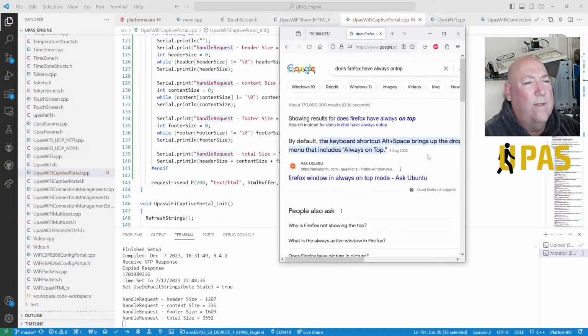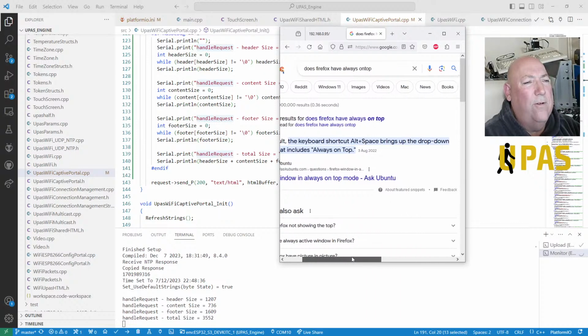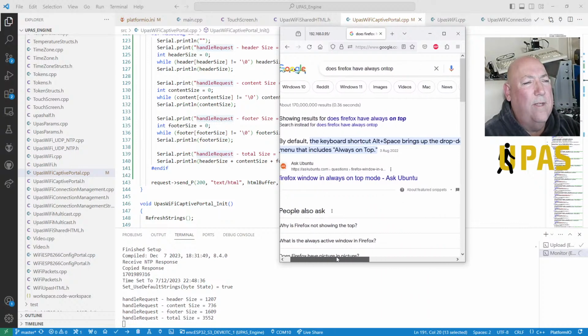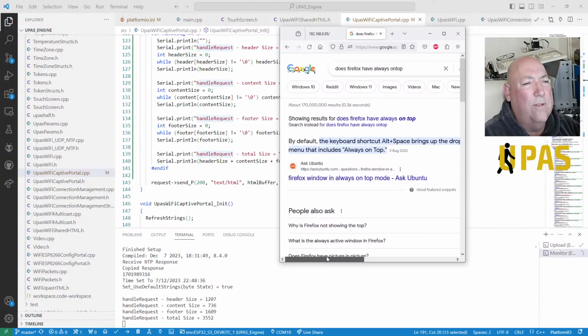Brings up the drop down menu, includes always on top. What? By default, the keyboard shortcut Alt and space brings up the drop down menu that includes always on top. Alt and space. Right, let's try it. Alt and space. Right, no. Is it the other Alt and space? No. So, I don't know what I was talking about there.